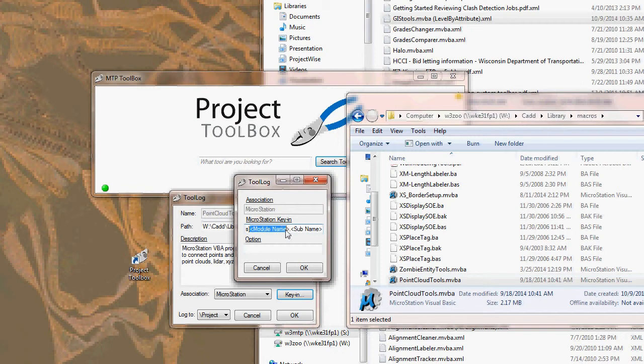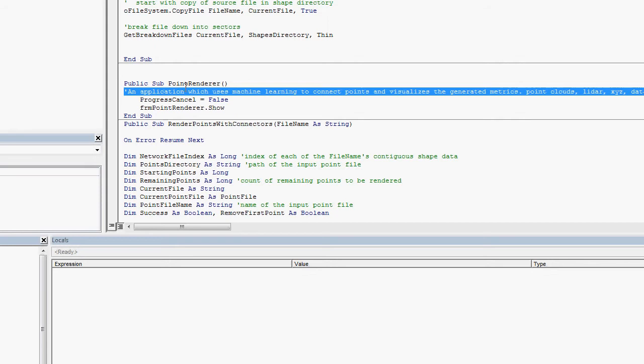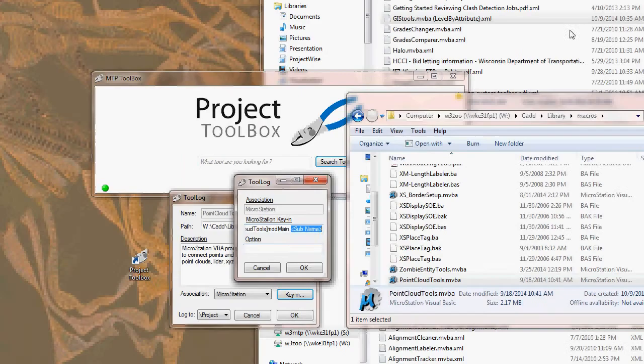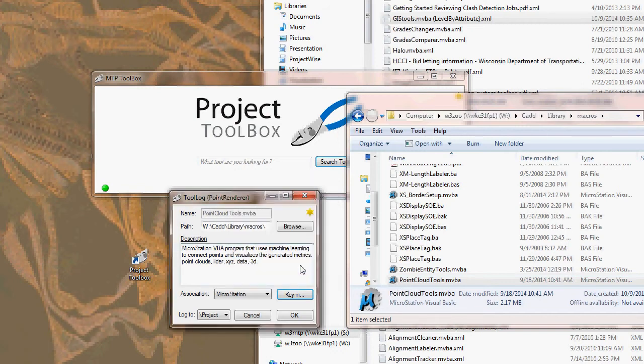Because it's a MicroStation application, then I can specify the key-in here, which is going to use to kick off the macro behind the scenes. So mod main is the name of the mod, and the sub here is point render. And how I end up using a lot of these, or storing a lot of these tools, is I'll have one mod and it'll have a lot of different subs. So that's my option here, is that sub. Click OK.